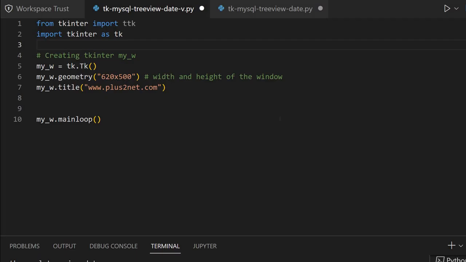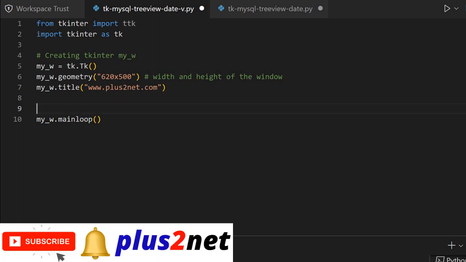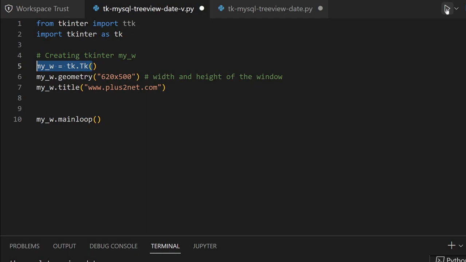We'll start from this blank template or blank window. We can just see this is Tkinter, and we have imported ttk because the tree view and scroll bar are all part of ttk. This is the width and height we have declared, and our parent window is my_w, and we can just see the blank window here.